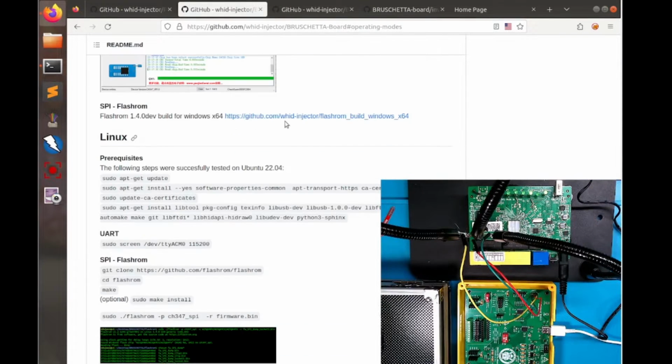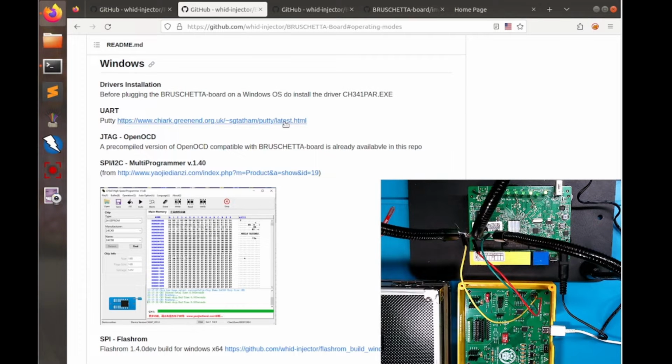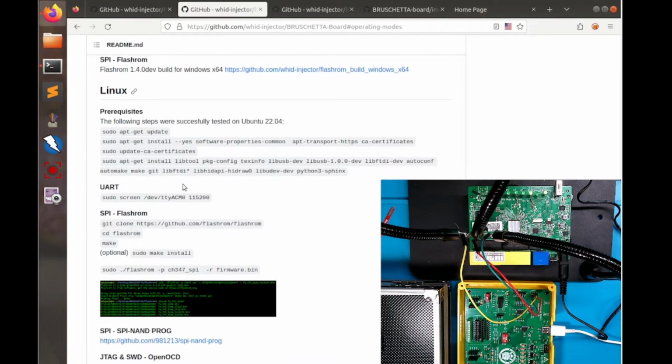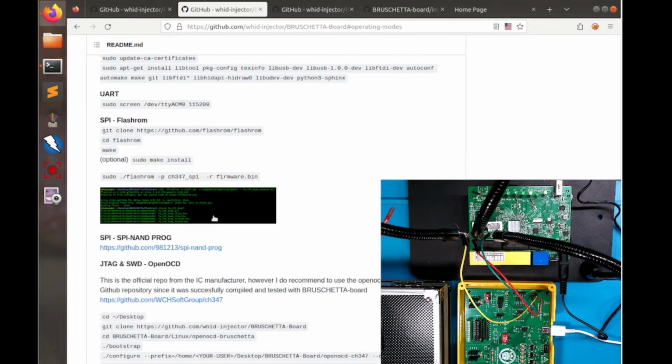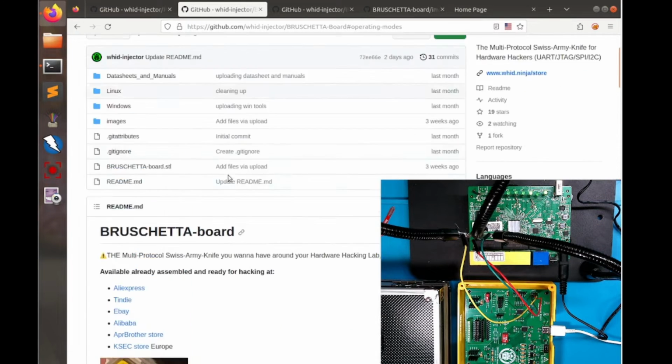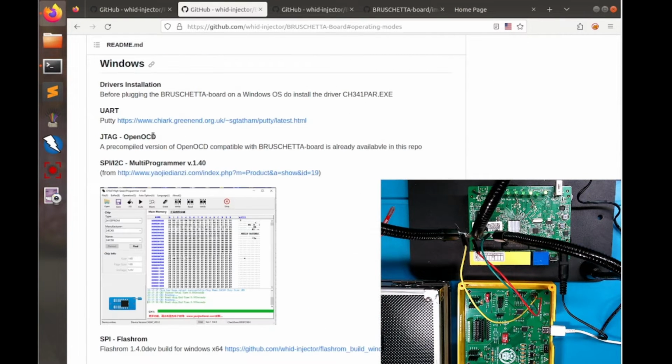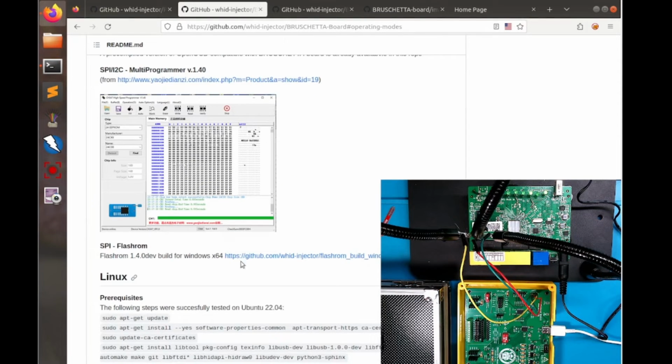So that said, let me give you a short overview of how bruschetta board works. First of all, the software. It supports different tools, both on Windows and Linux, like flashrom and OpenOCD, which are working perfectly. You just need to compile the ones I added in the archives here in the repository. And for Windows, we have tools as well, like precompiled OpenOCD and other tools, as well as flashrom for Windows. So everything should work pretty much fine.